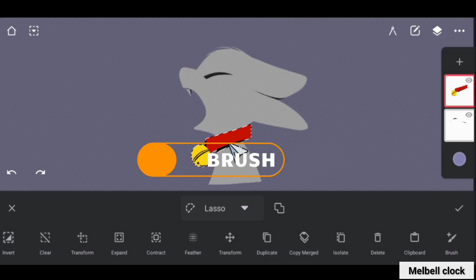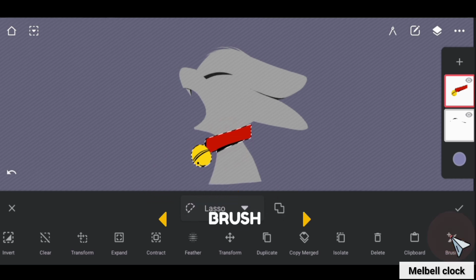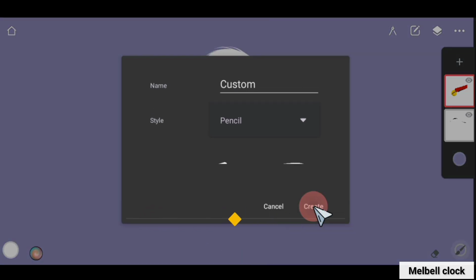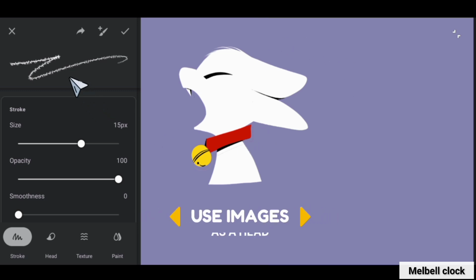This is brush for selection content. I have already selected this part. When I click on it, you see a brush creator pop up. When you click on create, your selected fragment is loaded as a brush head.